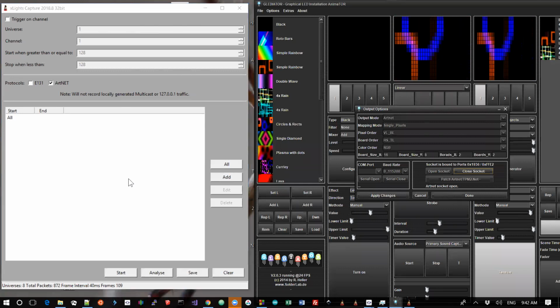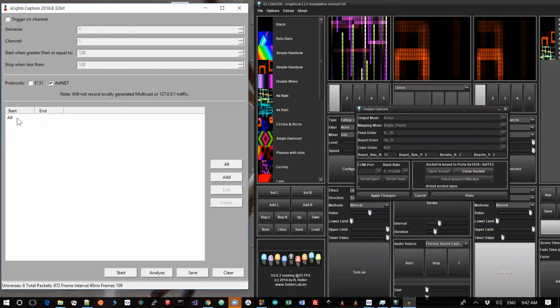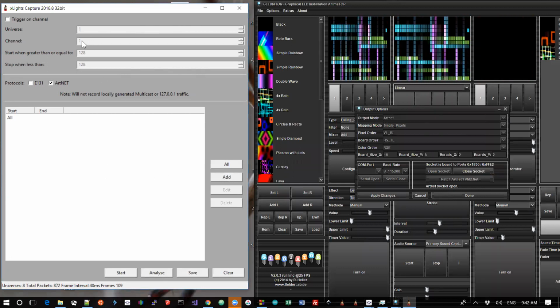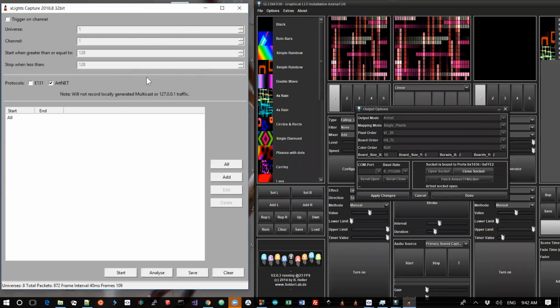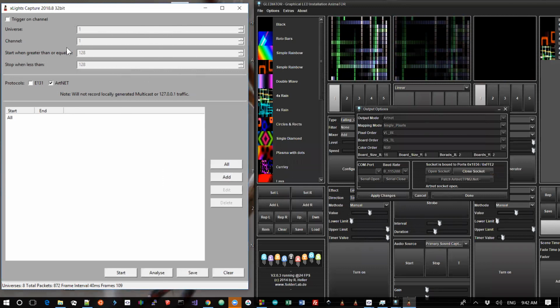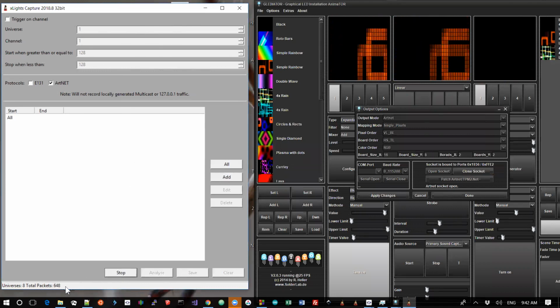And over here, you have the capture utility. It's currently set up to capture ArtNet. It's going to capture all universes. You can constrain it if you want to. There's also some triggering functionality up here where you can use data inside what's being broadcast to control when it turns on and off, but we're just going to turn it on and off manually. So to do a capture, you click on the start button, and down here you can see that it's accumulating.